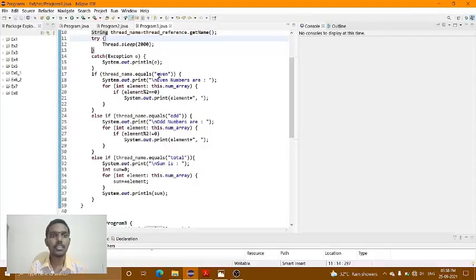If it's even, we print the even numbers using a for loop. Using a for each style for loop, we get each element from this numArray variable, and we check whether the element modulo 2 is 0. If yes, it prints the element. If the current thread is odd, we print the odd numbers: it takes each element and checks whether the element modulo 2 is not 0. If so, it prints the element.